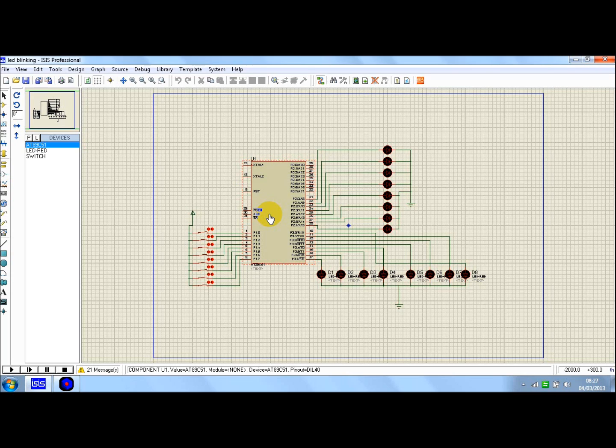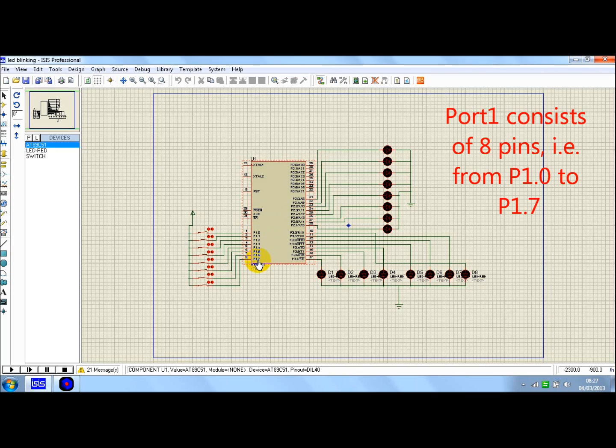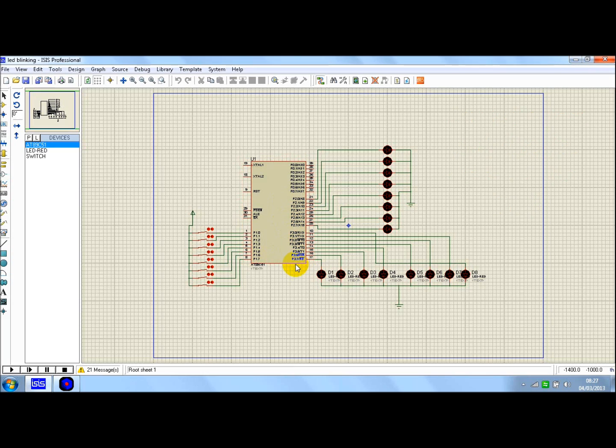The ports that have been used here are P1, that is from pin P1.0 to P1.7. Similarly, port 2, that is P2.0 to P2.7, and the last one, port 3, that is from P3.0 to P3.7, right? Similarly, there are 8 switches connected to port 1. The main purpose of connecting these switches is just to make the state on or off, right?